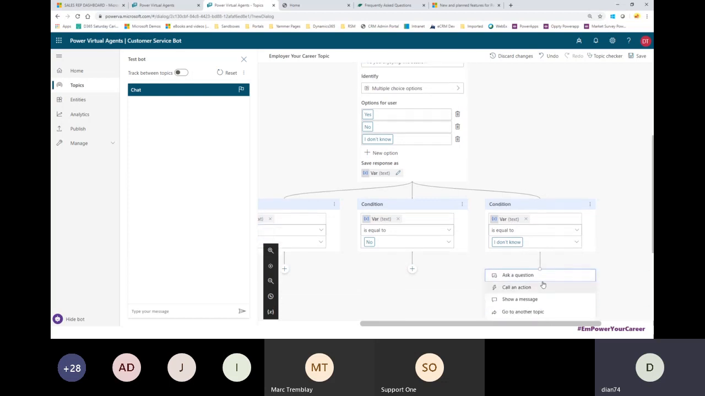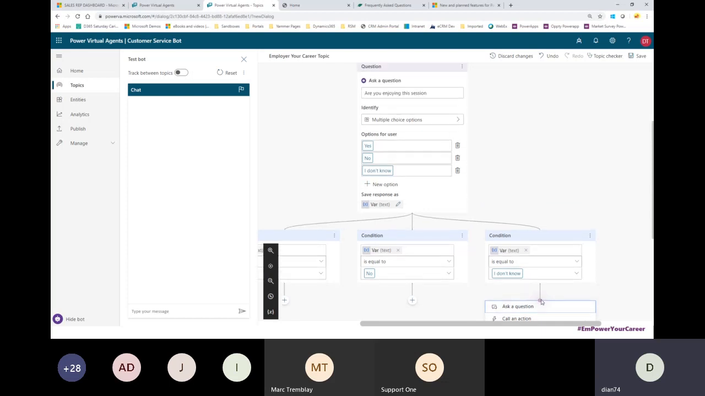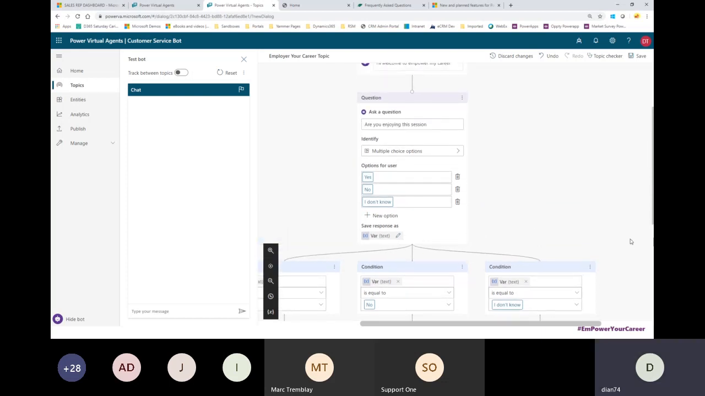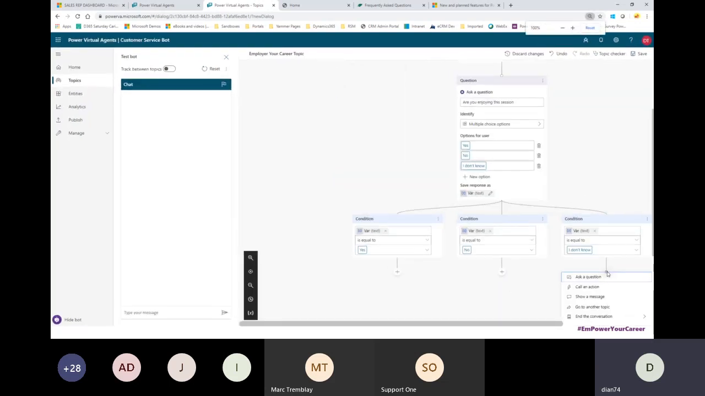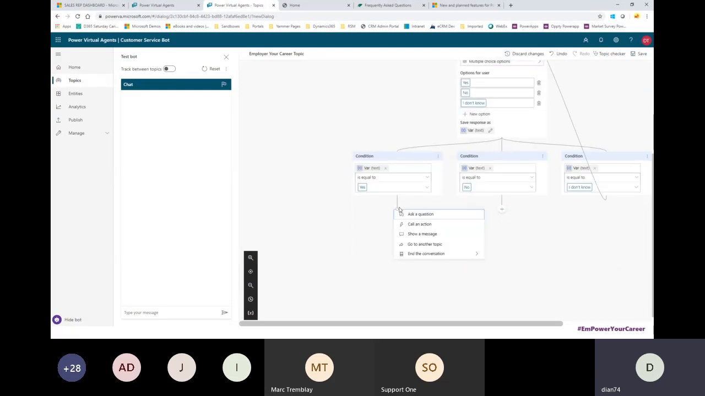So I'm going to click on plus. This is what you saw earlier, that I was doing a loop, right? So I can click on this little dot. I need to zoom out a little bit. I can grab that and pull that back here. What that means is if somebody types in, I don't know, it's going to go right back to this question. Then I can ask another question.